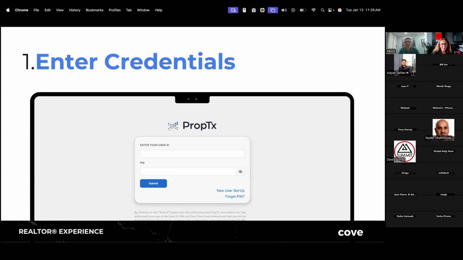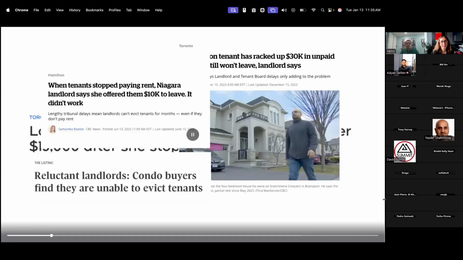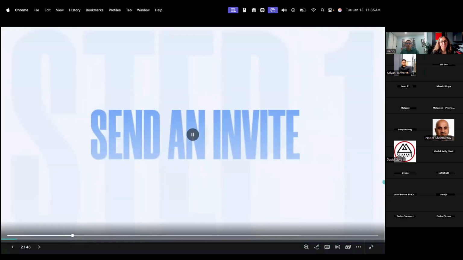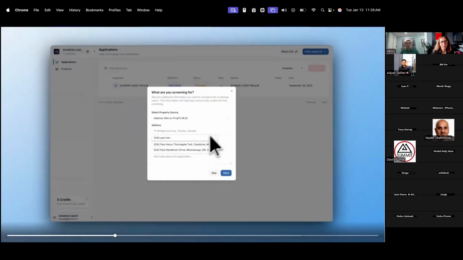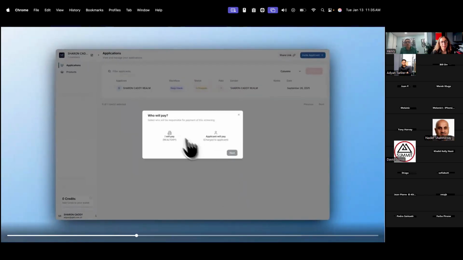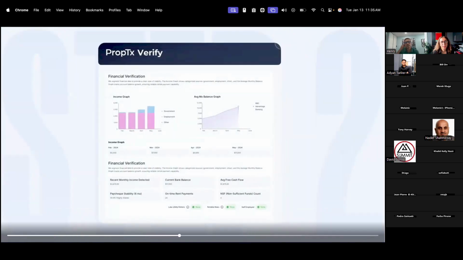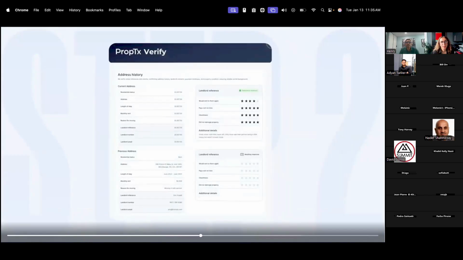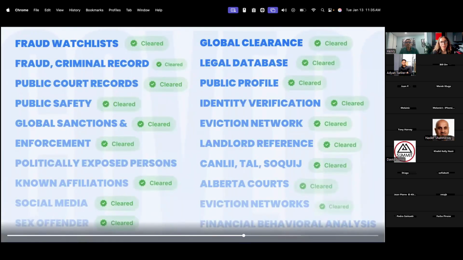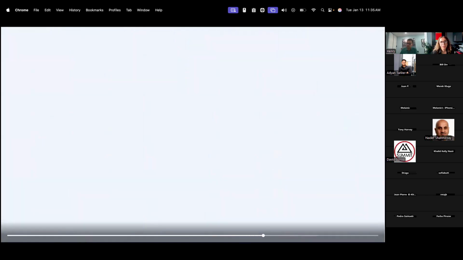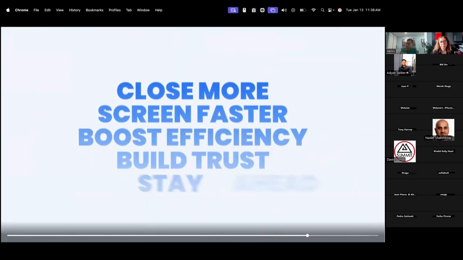Finding a reliable renter is hard. We fixed that. Step 1, send an invite. Step 2, check the results. Summary, employment, financials, identity, references, credit, plus. It's time for you to close more, screen faster, boost efficiency, build trust, stay ahead.